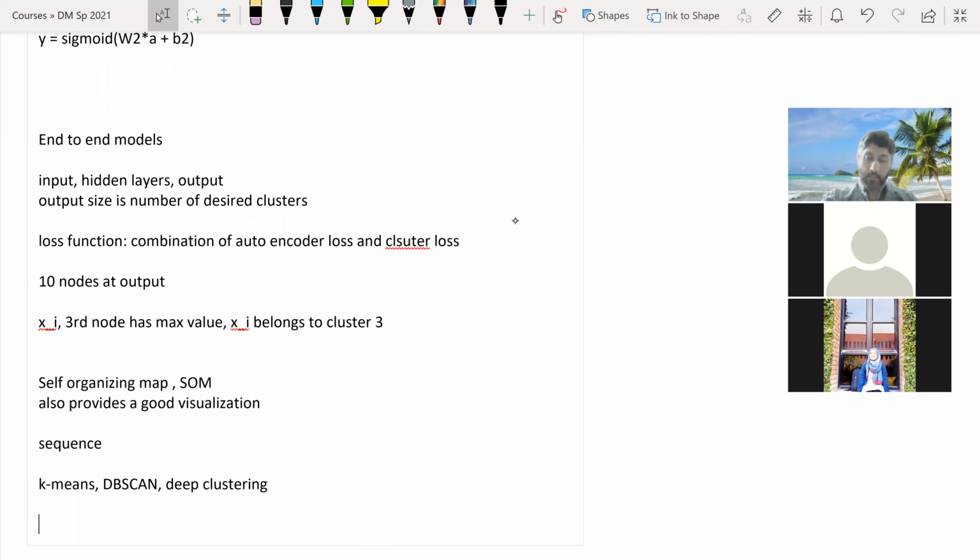So with that, I think we have come to the end of clustering algorithms. Next, we will discuss how to evaluate clustering.